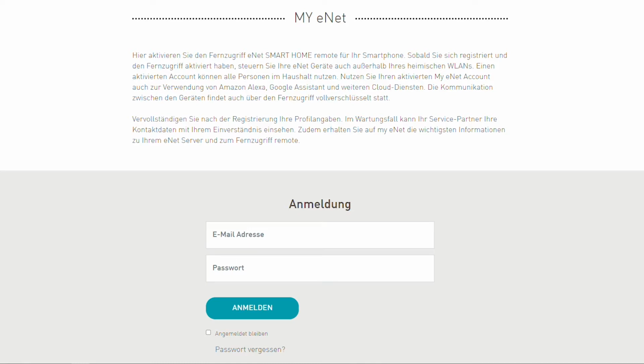The steps for updating from the local network are the same. Only logging on to the eNet server is a little different, since we don't start via the My eNet portal and don't have to use the My eNet account.